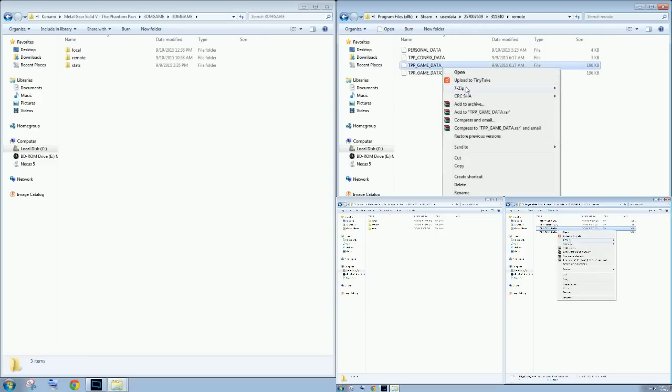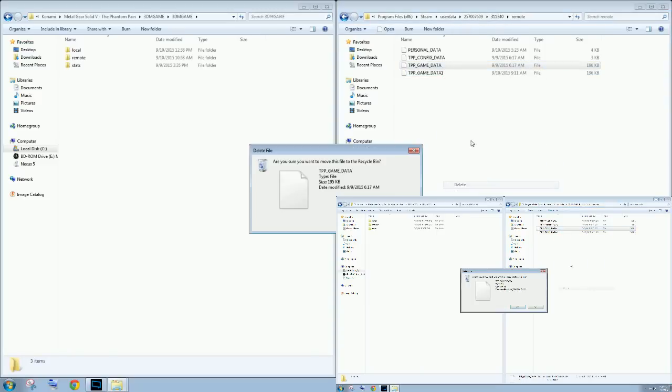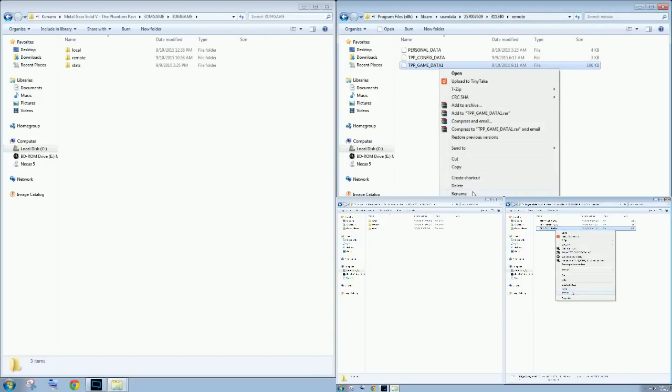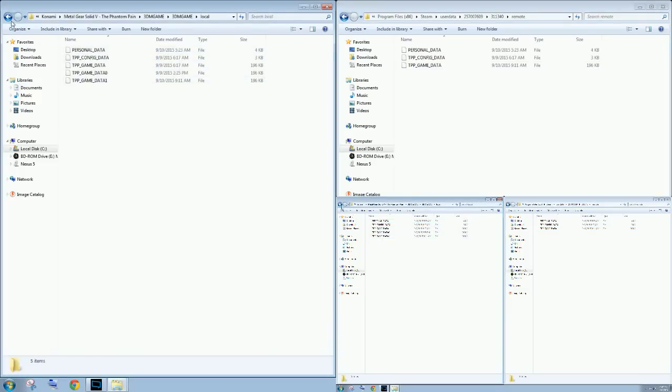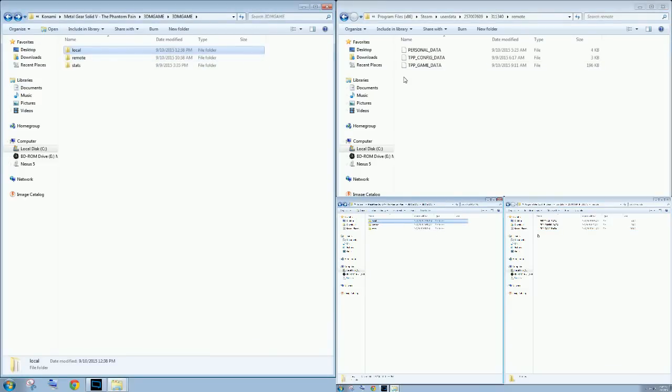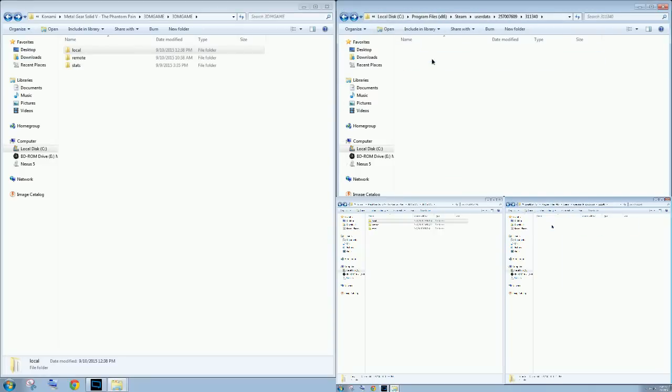Then what you're going to do is just go ahead and delete this. You sure you want to delete it? Yes. I'm just going to go ahead and rename that. Okay. Exactly the same for the cracked version as well. So you're going to do the same thing. And it's very simple. Once you move over your file from local to remote, it will use the file that you want on remote, and to test it out here.